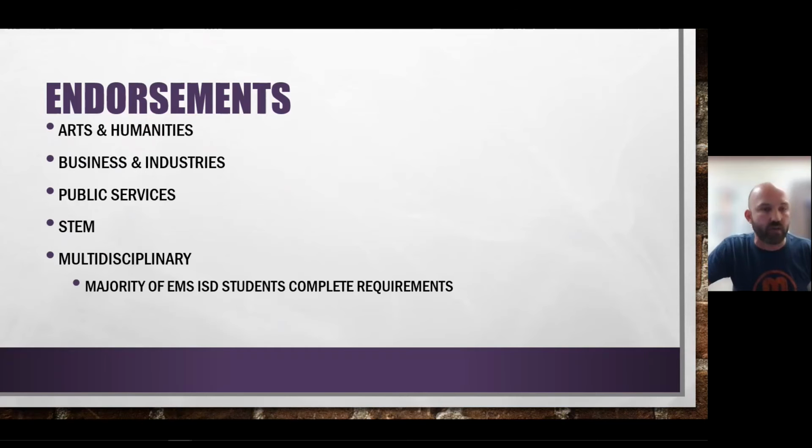The majority of our students who complete our EMS ISD graduation requirement under the distinguished level of achievement will earn multidisciplinary. And so that's why we tell students, don't stress too much over the endorsement. However, know that your counselor will be working with you to select one of these 5 during your freshman year.